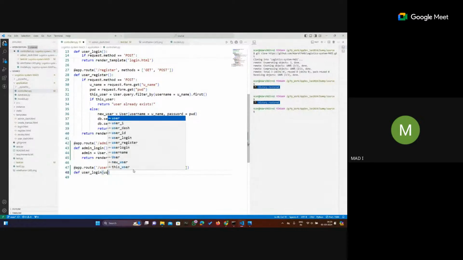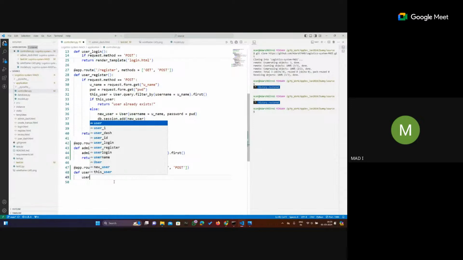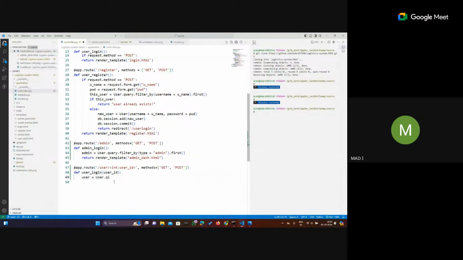Okay, and whatever is passed in the converter will be passed on here. So it will be user ID. Based on this user ID, we know that this is an integer and it is a primary key. So we can retrieve the user like this: user equals user dot query dot. We could have used filter by, but since we know that it is a primary key, we can directly use user dot query dot get user ID.